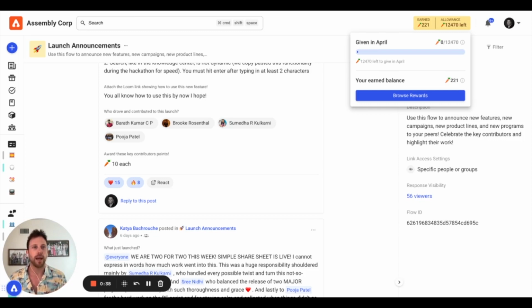On the other end, the earned balance is a savings account. That's what they can save up over time. And if your organization chooses to, those can then be turned into rewards.